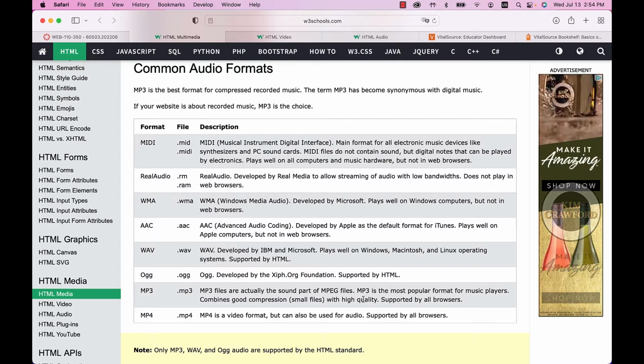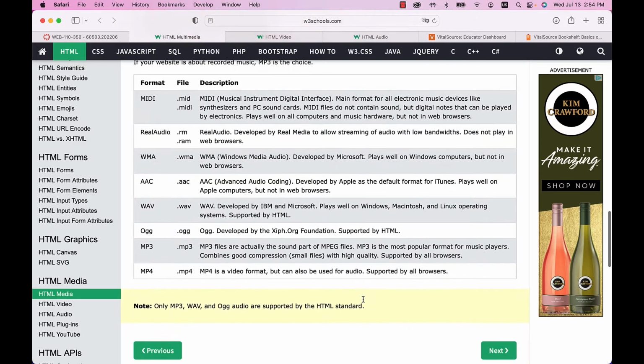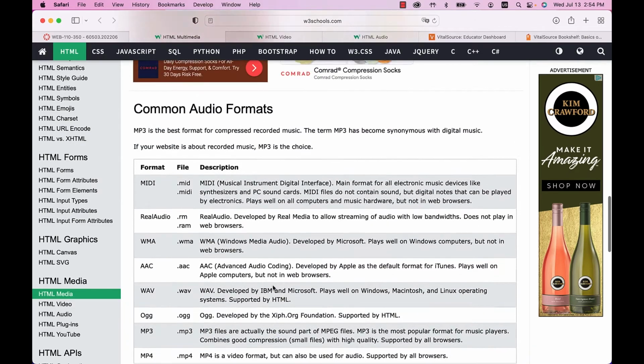It's going to make the file smaller, but it's going to keep a better quality. It might not be as good of a quality as a WAV file, but it's going to be a good starting place, and it's going to be supported. And then you technically could use an MP4, which is usually used for video.